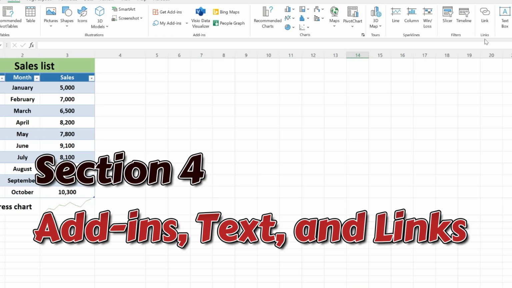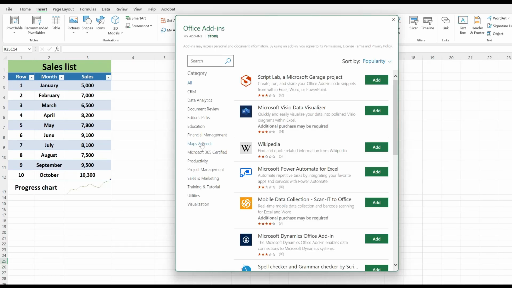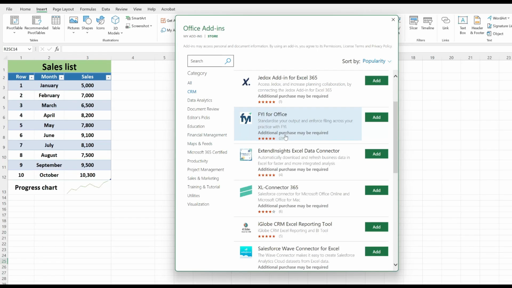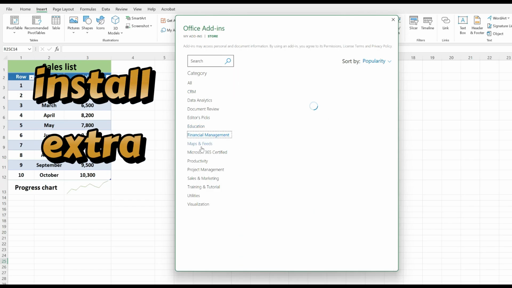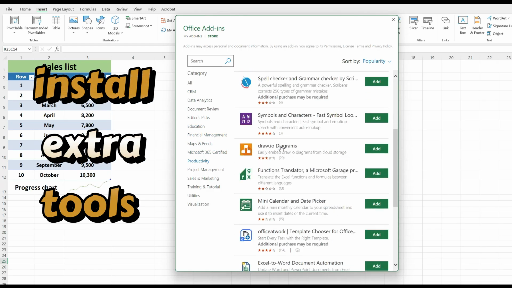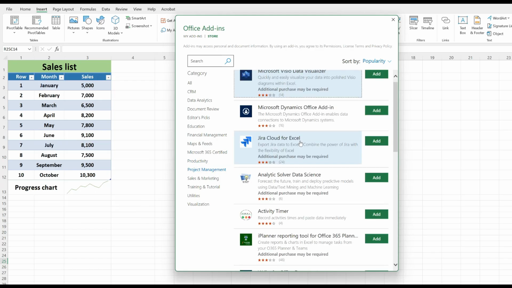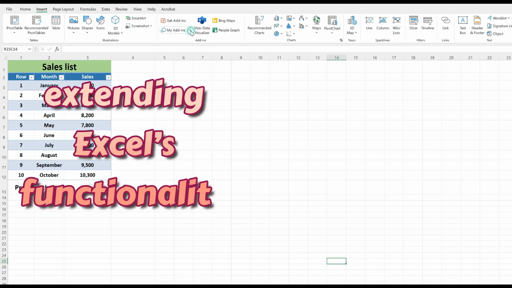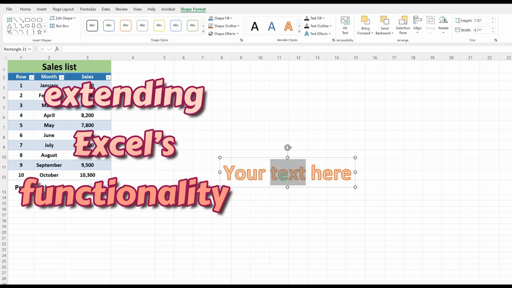Section 4. Add-ins, text, and links. Let's scroll further. Here's where it gets interesting. Add-ins allow you to install extra tools directly into Excel, kind of like apps on your phone. These are great for extending Excel's functionality.